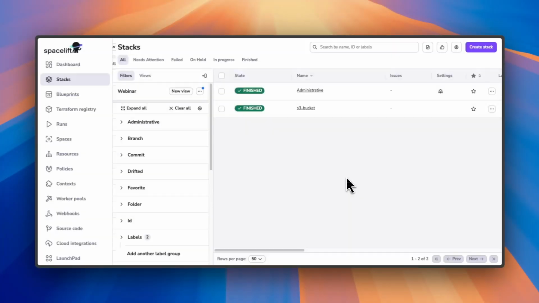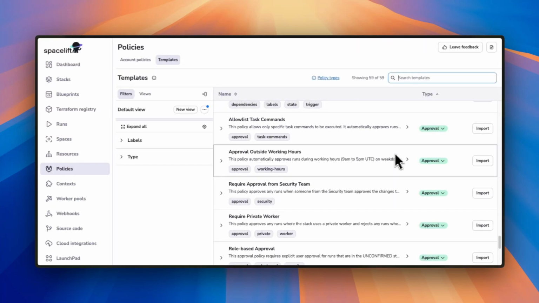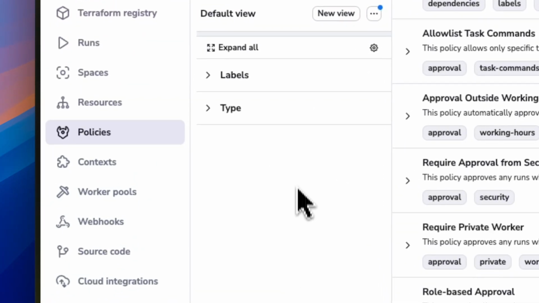So let me just give you an overview of what you should expect to see today. We're going to be looking at our policy templates feature, and we'll develop a policy live together on the call. We're going to now dive into that S3 example, and we're going to actually build that into Spacelift itself.